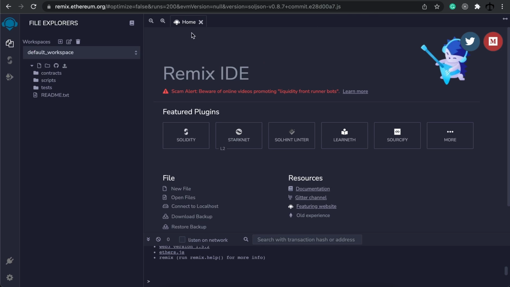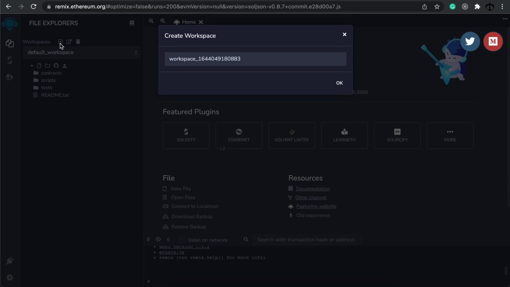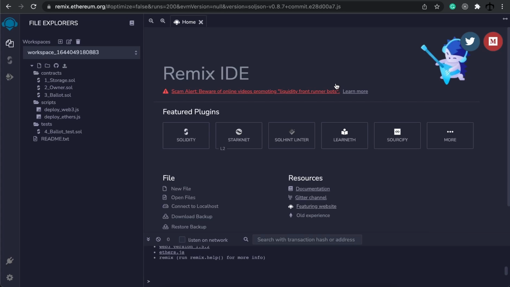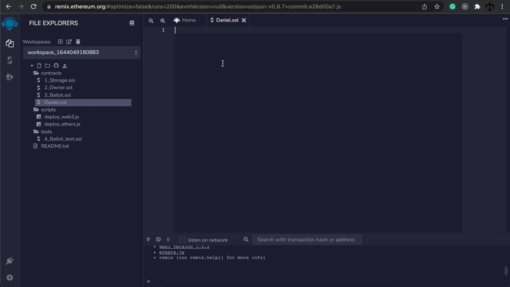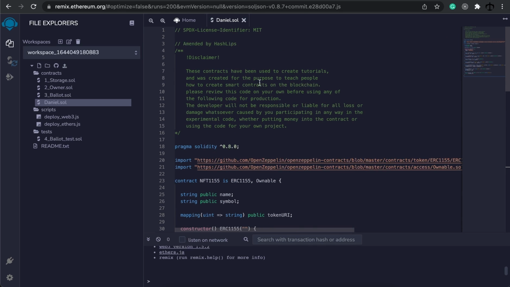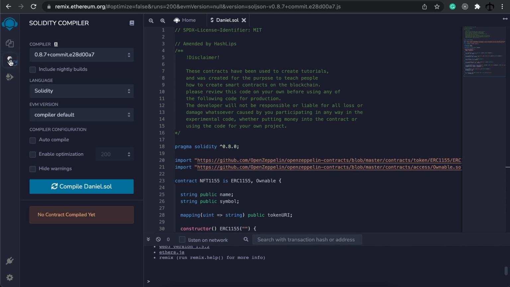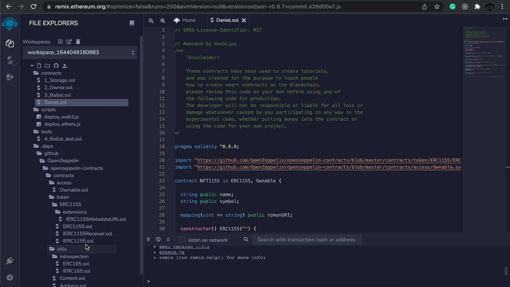Then we're going to move over to remix.ethereum.org, which is a great online compiler for Solidity. Make sure that we have a new workspace by clicking on that plus icon and saying OK. We are now going to create a brand new contract. On the contracts folder over there, right click, say new file, and I'm going to call my file daniel.sol. Then I'm going to paste all the contents that I copied from the GitHub repo. This should take a second, and if you go to this section over here and click on auto compile, you will actually see the dependencies starting to fill up.